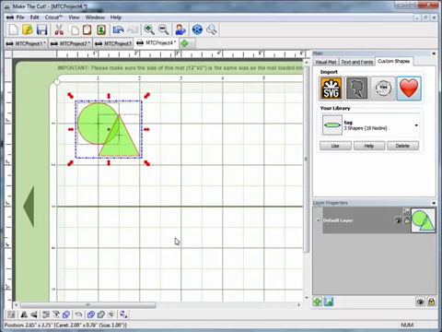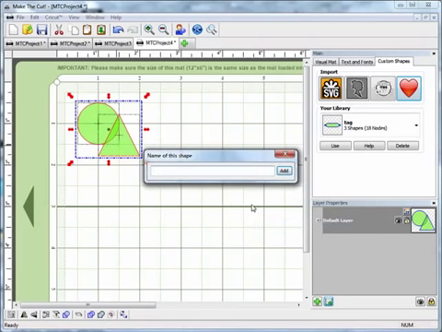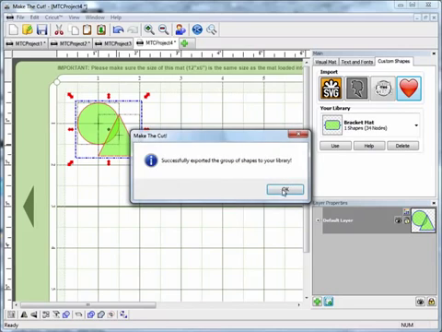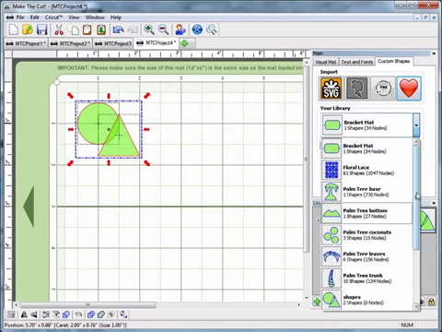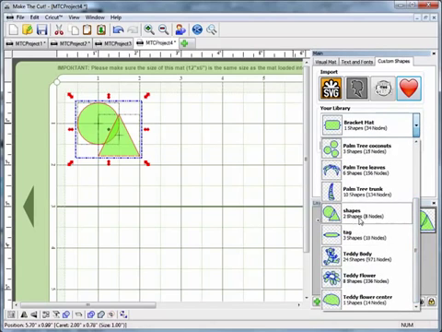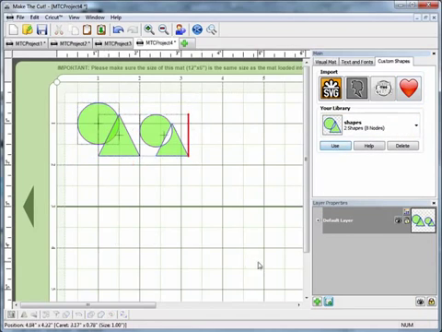Now to add both of those shapes to the library, all I do is click and drag to select both of them, right click, export to library, name the shapes again, and click on add. It tells me again that I've successfully exported that group of shapes, and then when I come over to library, there's the two shapes that I can select and add back into a new project.